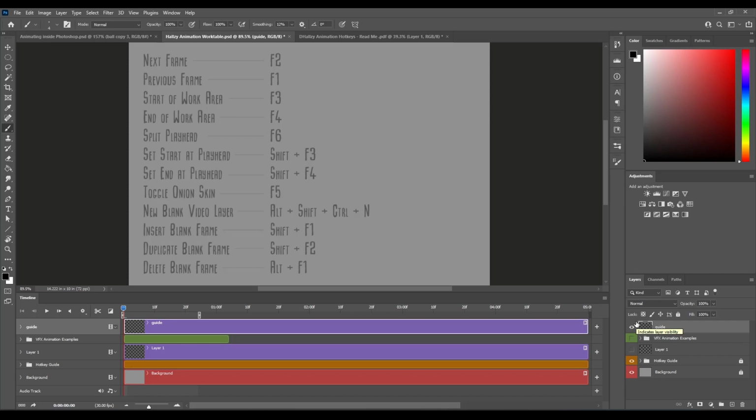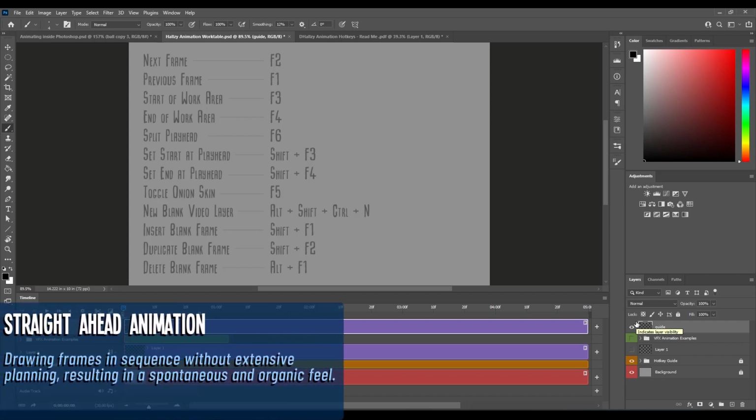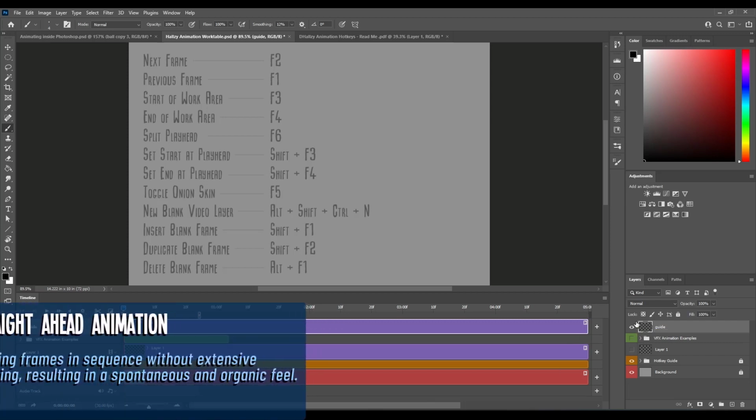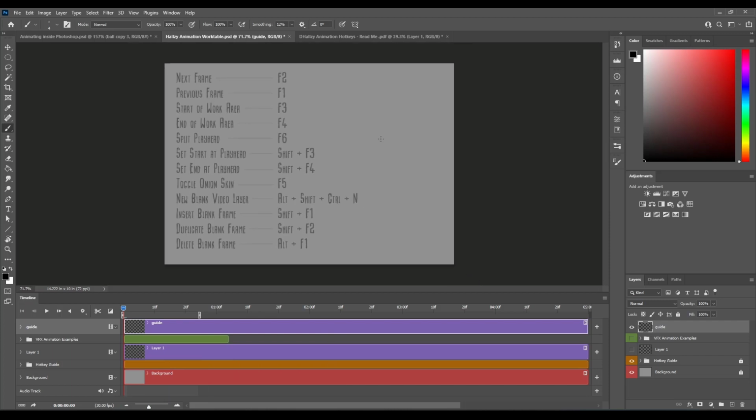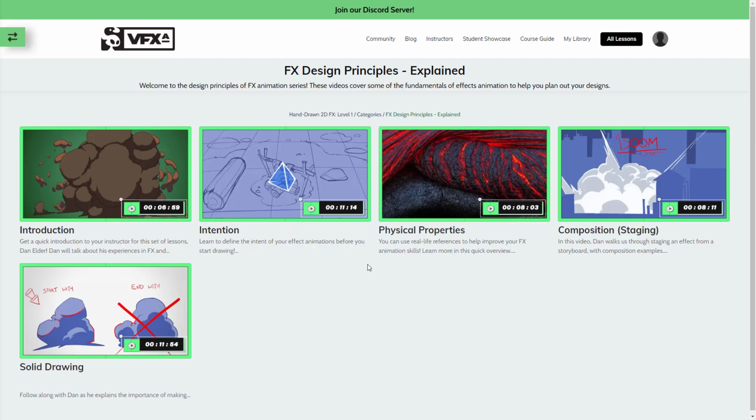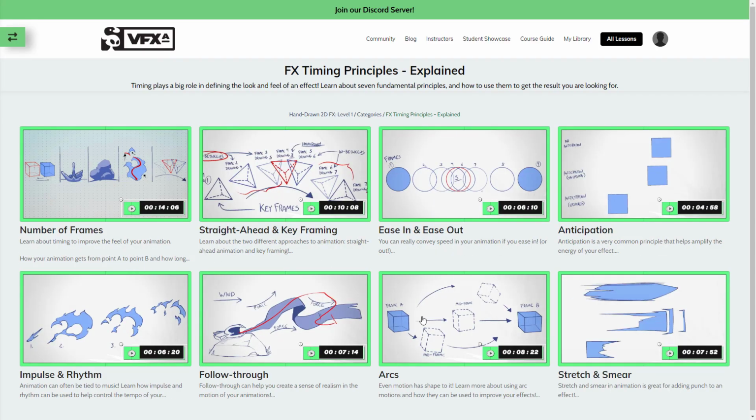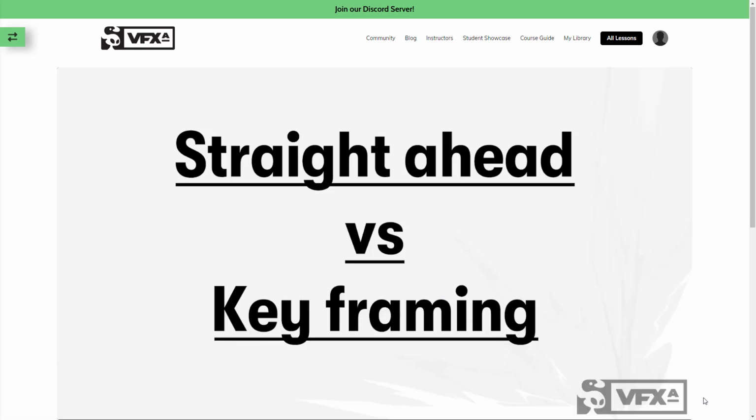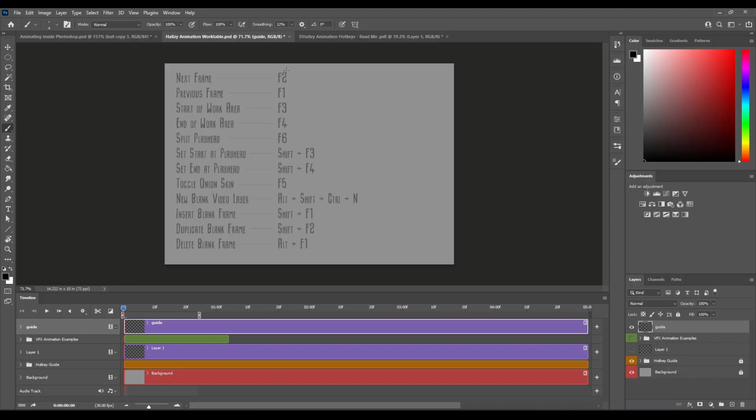And for this exercise, I'll be using straight ahead animation. Now, if you're not sure what that means, don't worry about it. All it really means is I'll be making a new drawing on every new frame going forward. And if you're curious to learn more about these kind of animation techniques, we've got a great course about that exact subject over at the website. So go check it out.